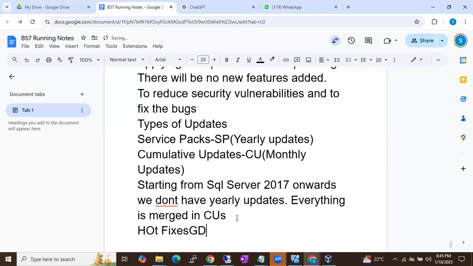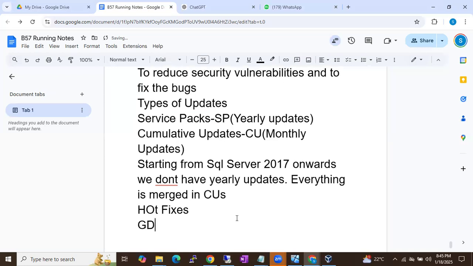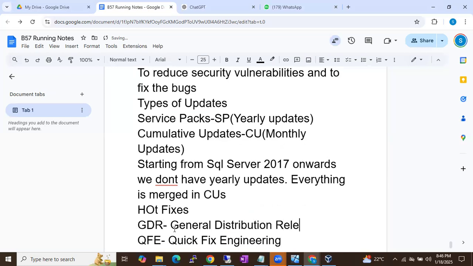Those are your GDRs, General Distribution Release, and QFE, Quick Fix Engineering. These are all the hot fixes, meaning they are released immediately. Like ransomware, how it affected Windows machines across the globe. Around 40% of Windows machines were affected across the globe. So are you going to wait till next month or next year? Okay, Microsoft will release an update for this, we'll wait for the next year.